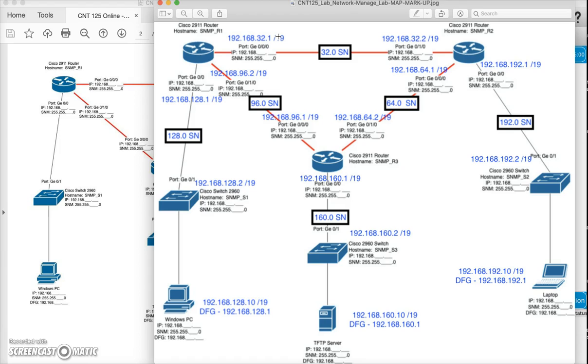With 3 bits borrowed, my subnets are going up by a factor of 32. So I literally started this up here as my 32 subnet, 64, 96 subnet, and then I came across the LANs over here, 128, 160, 192. So I kind of went around the circle, and then I did these LANs out here. Once I've done that, I assigned my first usable to my router interfaces.